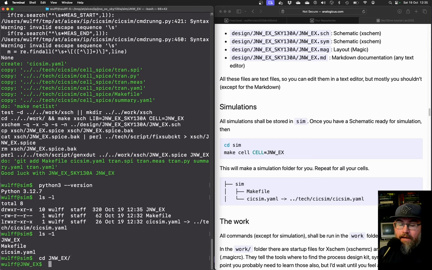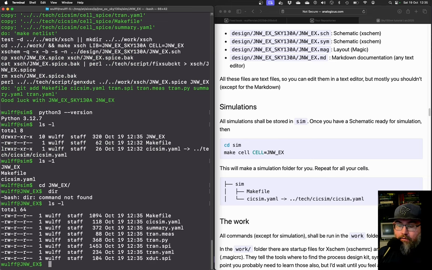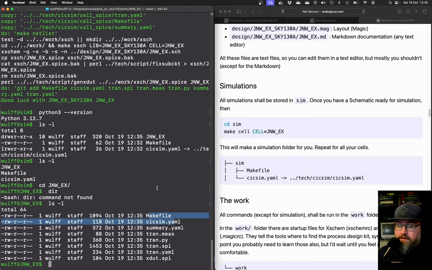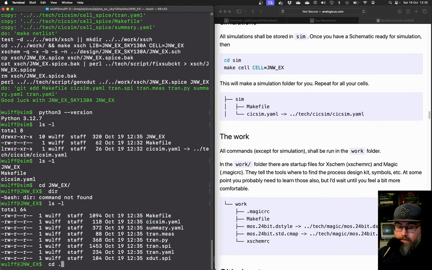And inside that, I've already created a few files, and this sort of is templates for how I choose to run my simulations. I will go through the files in detail. Right now, I just want to give you a slight overview of the different directories.